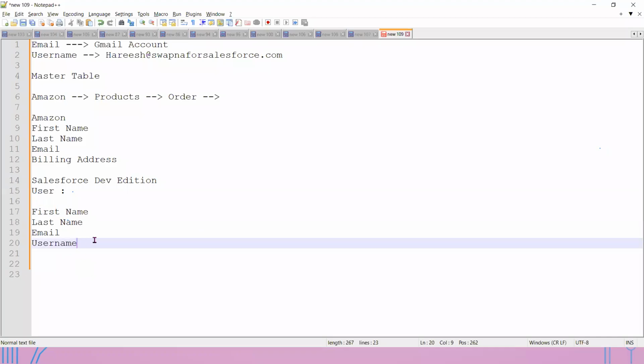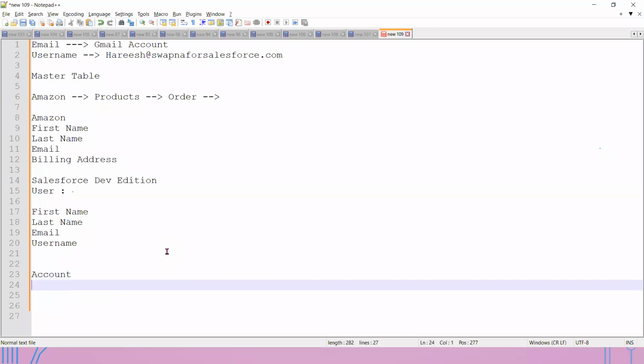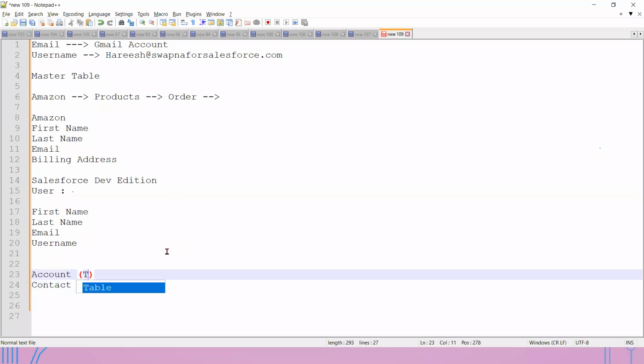Similarly, in Salesforce we have account and contact. These are the different tables.